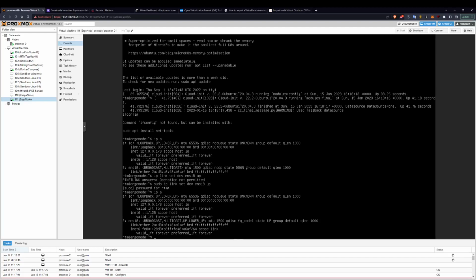We can manually add those things. However, I think it's easier to edit a setting in here. So basically you go sudo nano /etc/netplan/99_config.yaml.